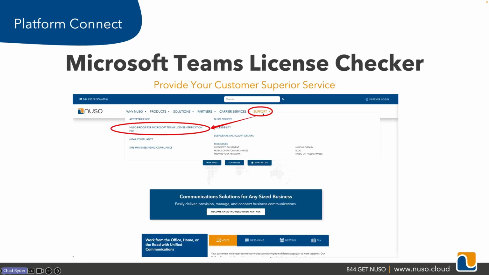We have developed a special tool, and it's very newly released, which is called the Microsoft Teams License Checker. At least that's how we refer to it here. I think it is officially branded as the Nuso Bridge for Microsoft Teams License Verification Pro. But I'm going to call it the License Checker today just for simplicity.